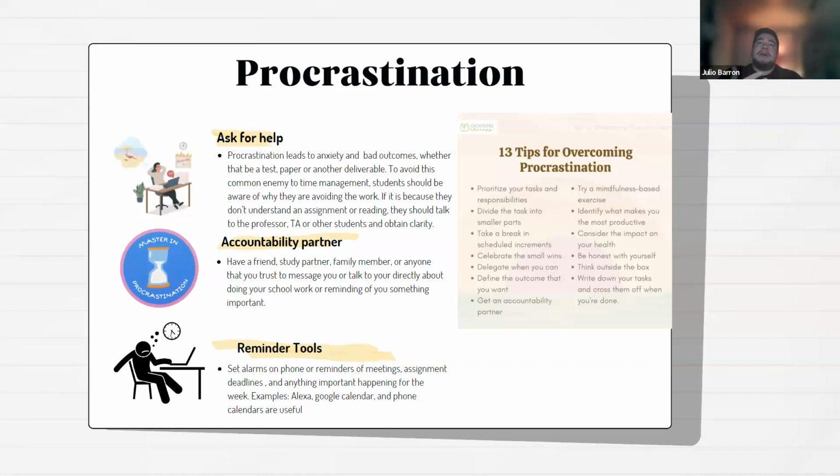Also, you want to be able to avoid the common enemy of procrastination by getting good time management skills, being aware of what's going on for work or school. And to give an example, if you don't understand a specific assignment or reading, you want to be able to talk to your professor, instructor, or the TA, the teaching assistant, to know what to expect of the course, and not fall behind and not go until the very end and procrastinate at the last minute.